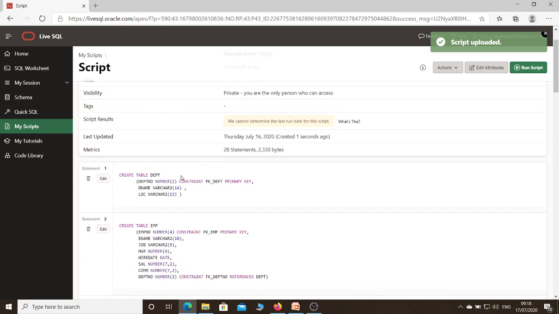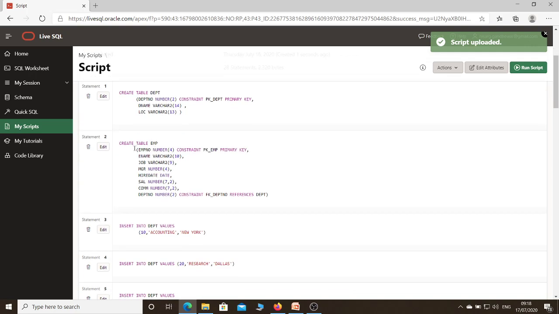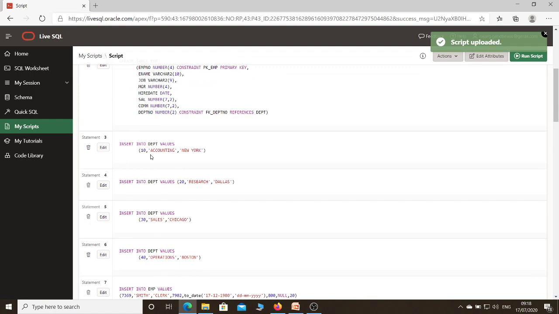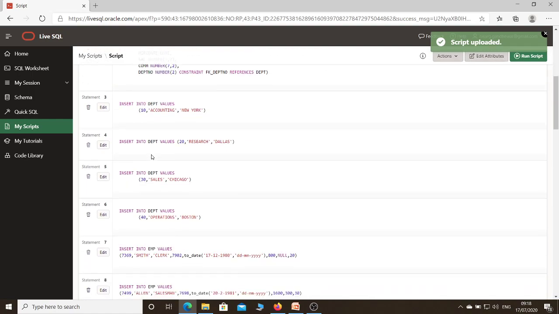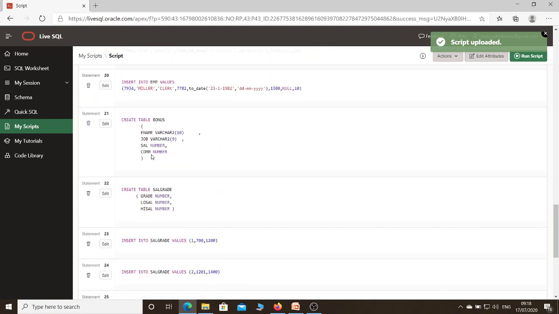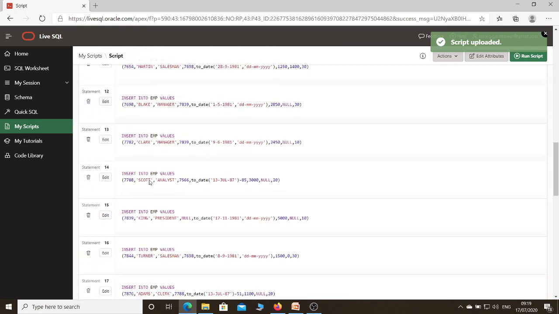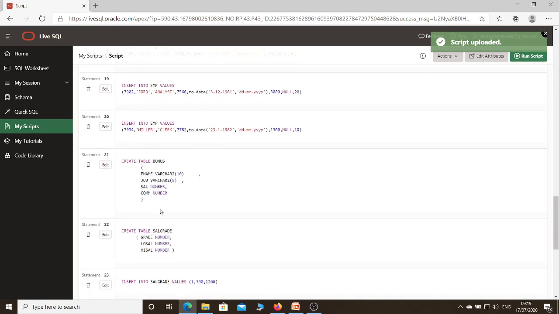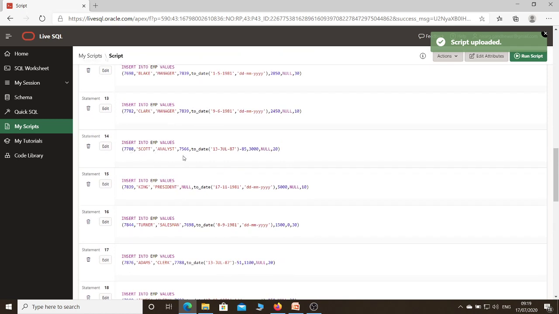In that script I have written a command for creation of the department table, then a command to create the employee table, and some insert into commands in order to insert data into the tables. Here I am going to create four tables. One is the department table, second is the employee table, third is the bonus table, and fourth is the sal grade table. And I have also written insert into commands. Actually it's a predefined script.